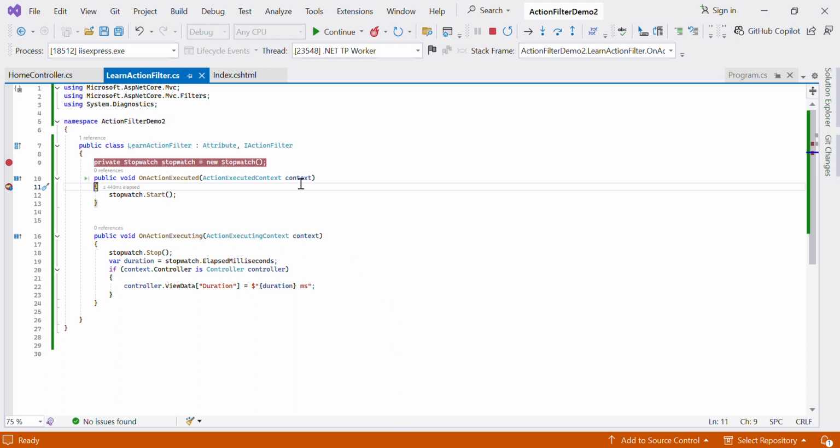Now context has some data. Now our stopwatch will be started. Stopwatch is started, just it executed. Now where will it go? It will go to this.